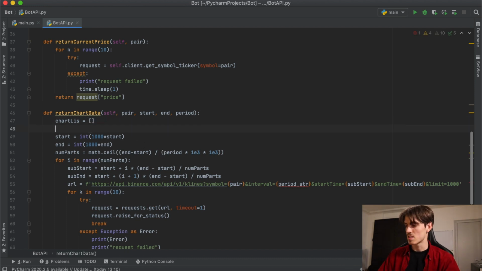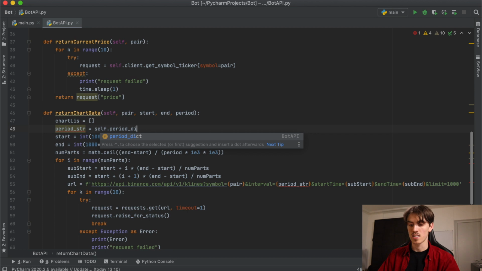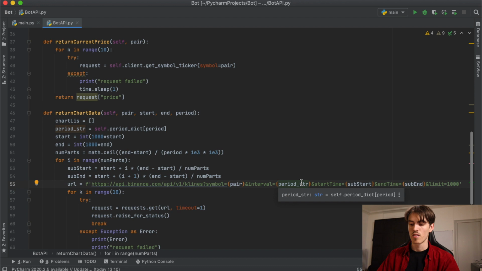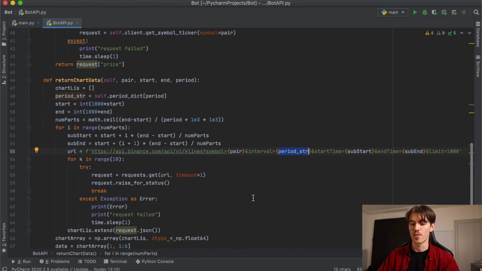So I provide a different line where I access the new dictionary, and this period in seconds is now translated into a period string and then used as an input in our request. Now our code looks much better.